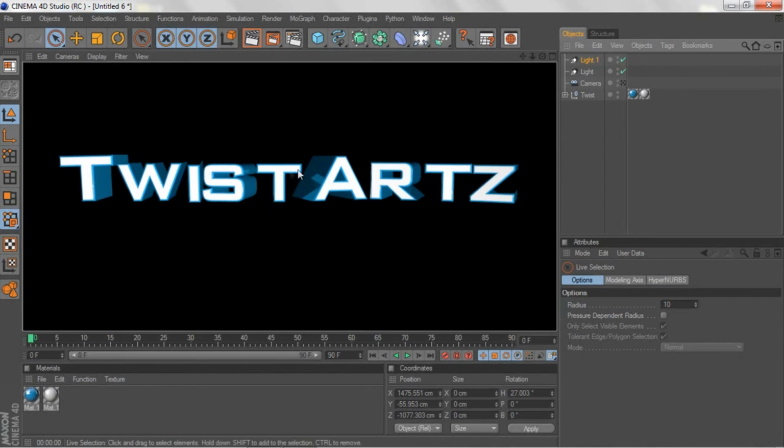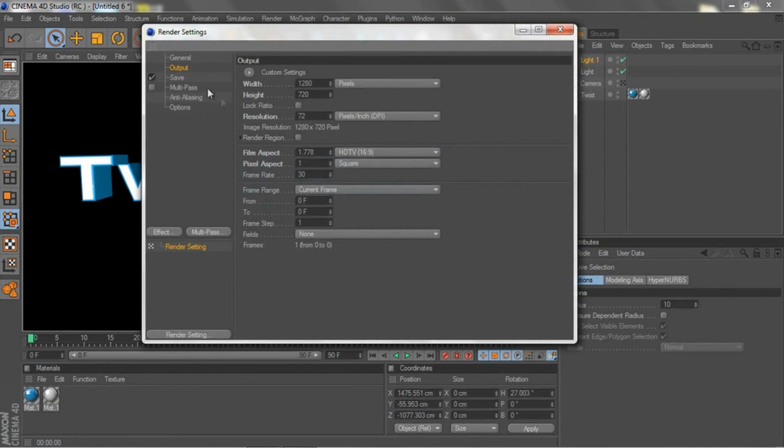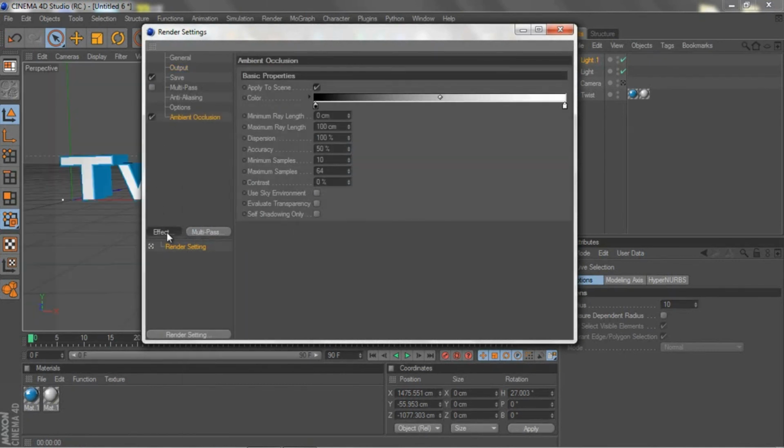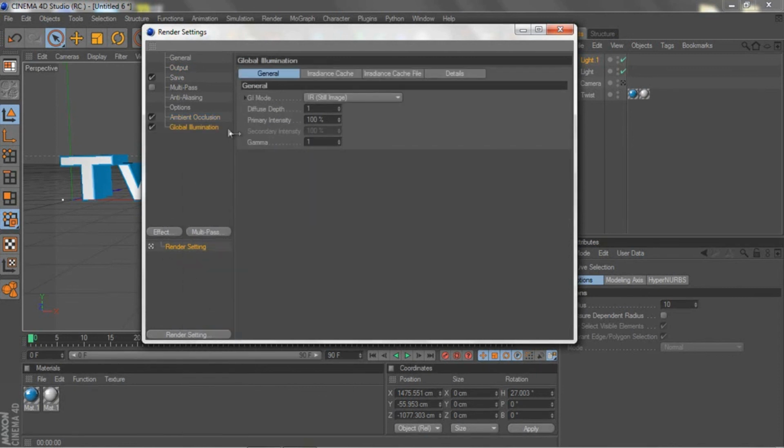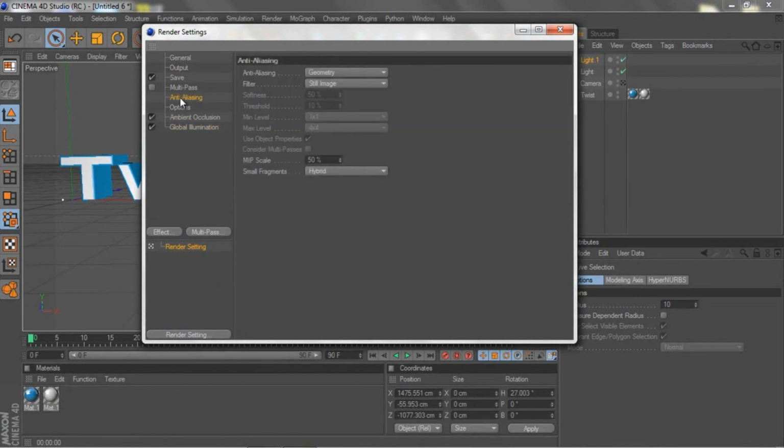And you can see now you've got reflections of the T going into the A and the T going into the S. And the spotlights give it some really nice effects. Now, one last thing before we save this is we're going to go to render settings again, click on effect, and then hit ambient occlusion, click on effect again, and we're going to hit global illumination. Now under anti-aliasing, we're going to change the geometry tab from anti-aliasing to best, change it from minimum level 2x2 to maximum level 4x4.